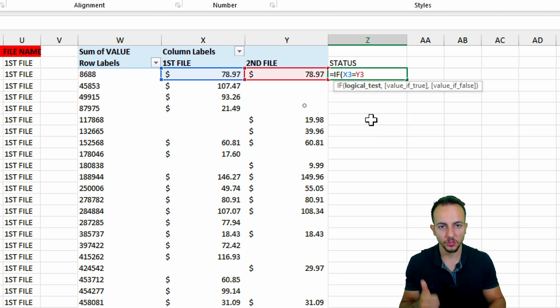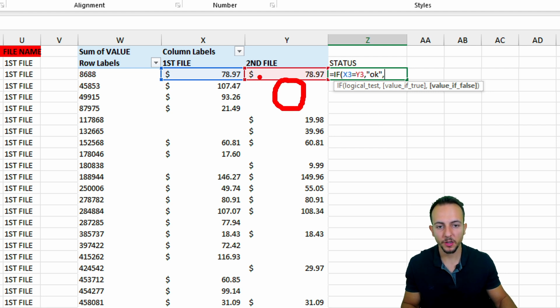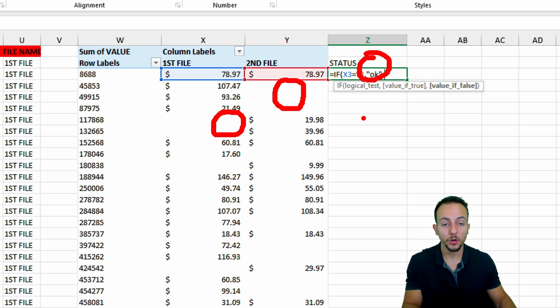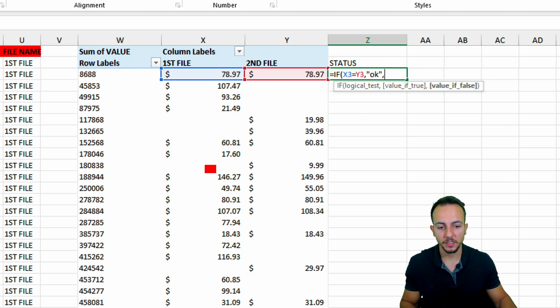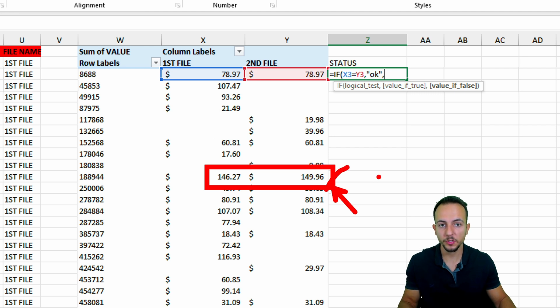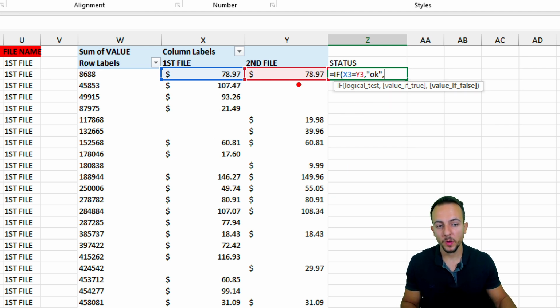If it's true, if it's okay, I want to use the OK statement, comma, value if true. Open quotations and then OK, close quotations, comma. However, there are 2 more conditions to check. The first one is if I have a blank cell in the second file, or if I have some blank cells in the first file, it's because it's okay too. And the third criteria is if the values are different, I need to calculate the difference between those two values. But let's continue with the blank cells.